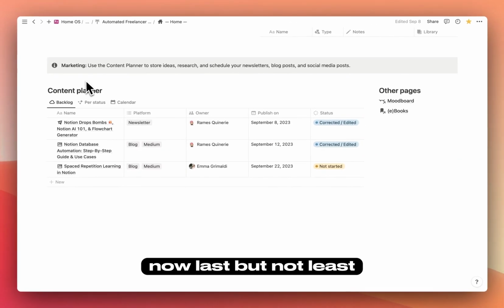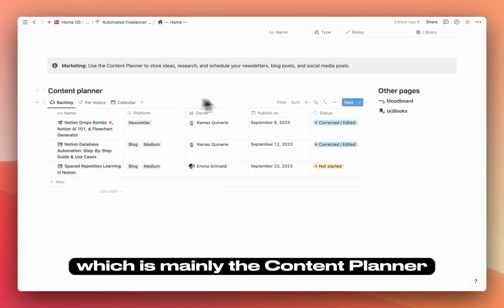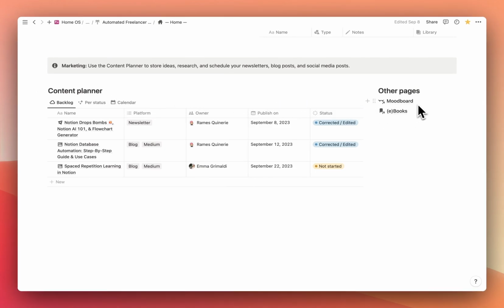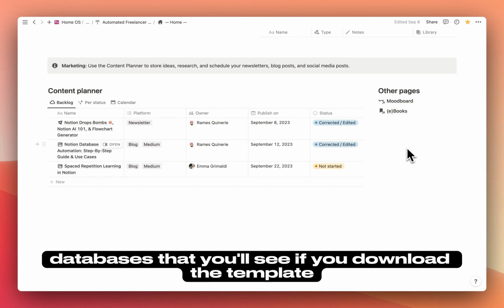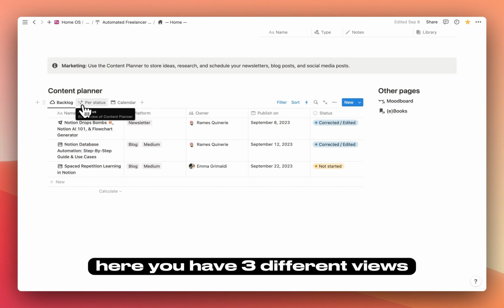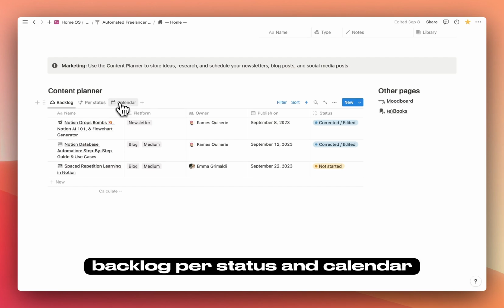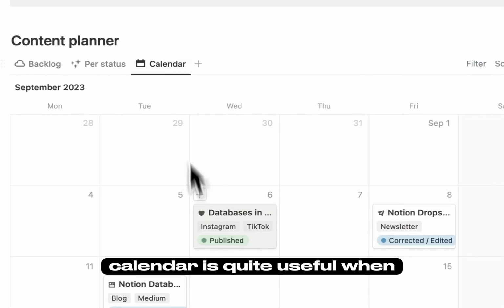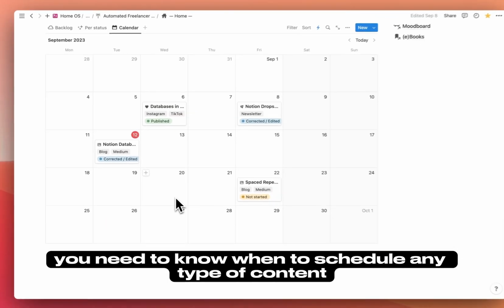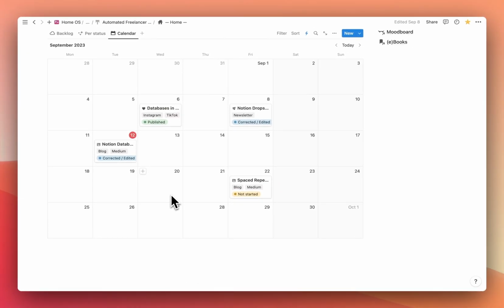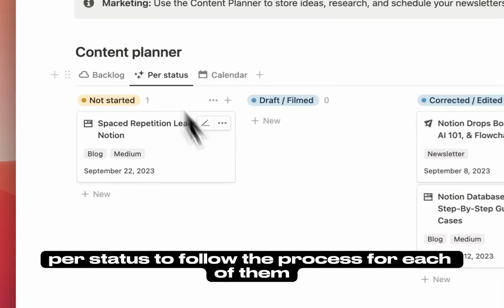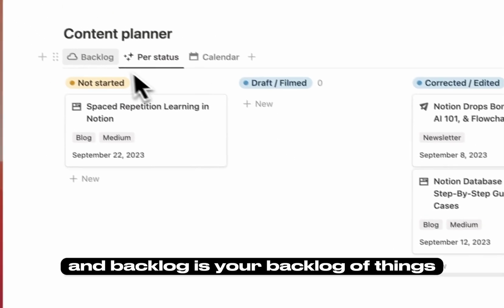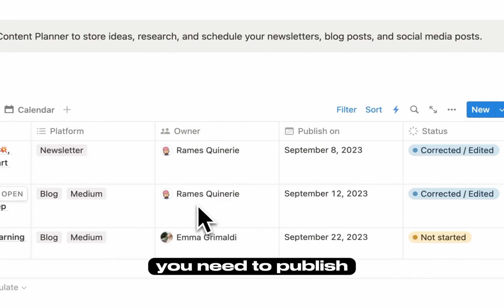Now, last but not least, the marketing section, which is mainly the content planner. Mood board and ebooks are simple pages databases that you'll see if you download the template. Here you have three different views, backlog, per status, and calendar. Calendar is quite useful when you need to know when to schedule any type of content. Per status to follow the process for each of them. And backlog is your backlog of things you need to publish.